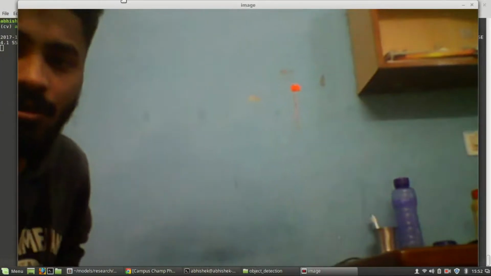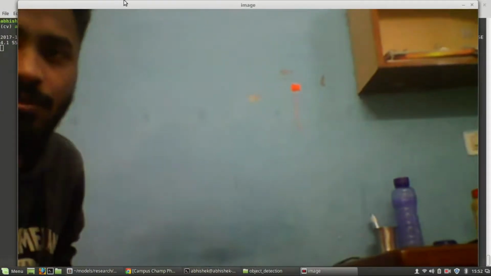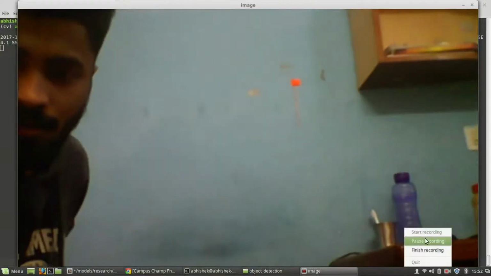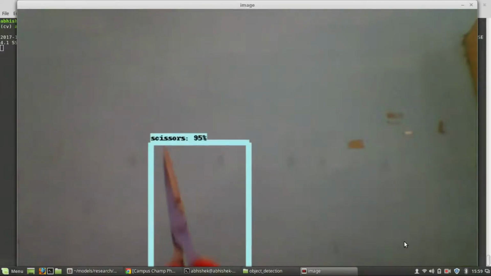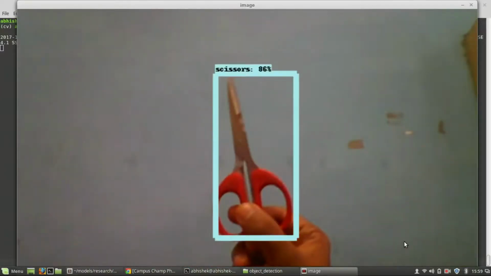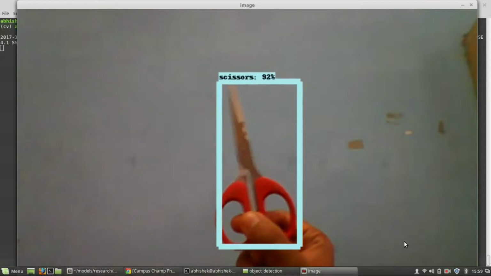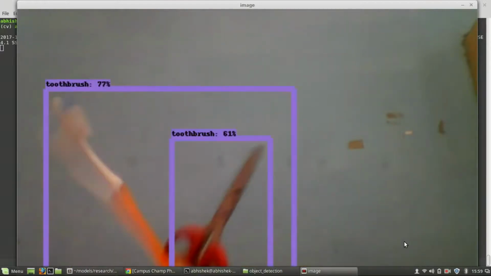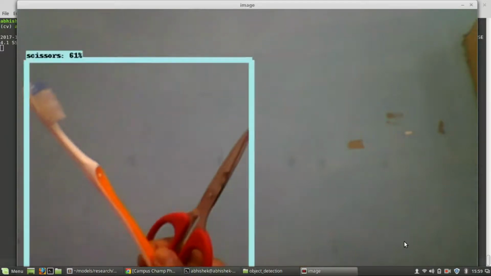Yeah. So now one by one I would pass objects and let us see whether this detects the object in real time or not. First of all I would pass, let's say, scissors. Okay, yeah, it is detecting scissors. The accuracy is varying from time to time because the object is moving and the camera is a bit slow. Webcam cameras are not that good as compared to the phone camera. Toothbrush, yeah, it is detecting toothbrush.